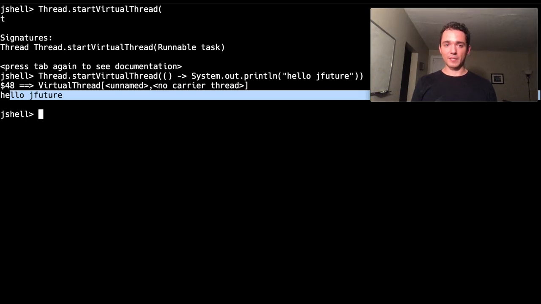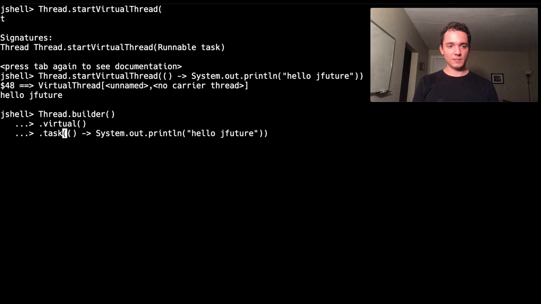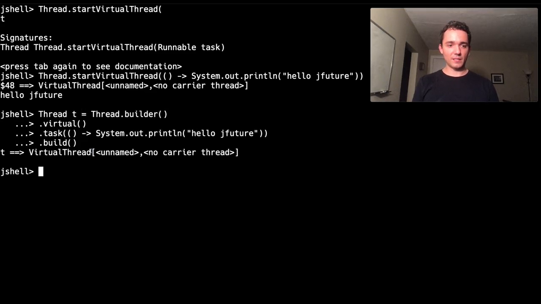We don't have to start threads directly. If we want more flexibility, there's a builder as well. So I can just call Thread, give me a builder, let's build some virtual threads here, and let's give this a task. Again, my favorite runnable, as always, System.out.println("Hello JFuture"), and let's call build, and actually let's call this whole thing t. And we can see that this indeed is a new virtual thread. We can actually even check this here. There's a new method for this. If we want to, indeed this is virtual, and now we can start it, and of course it executes just fine.